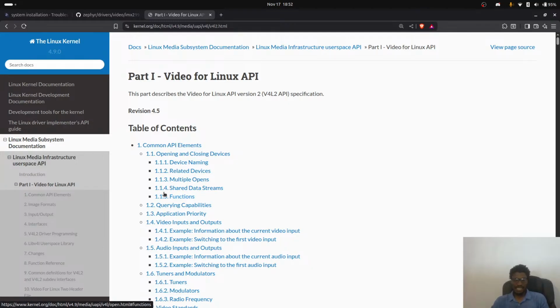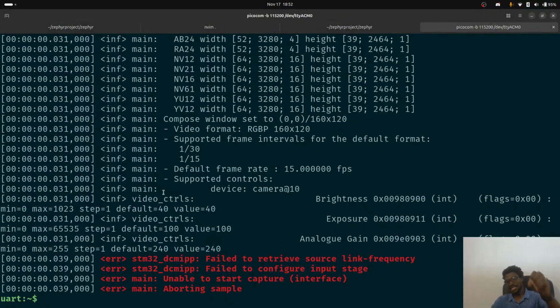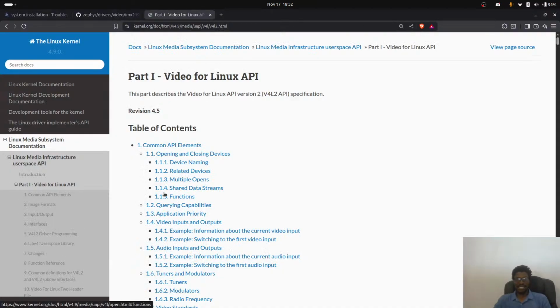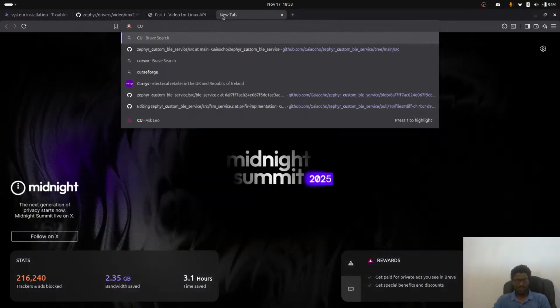Entailed in that, we can see here the DCMIPP video interface, or rather digital camera interface pixel pipeline, that's the PP at the end of DCMI. It's a new pixel pipeline from ST, and what we can see here is that it is complaining about a source link frequency, and this is something that is defined in the Zephyr video CID.